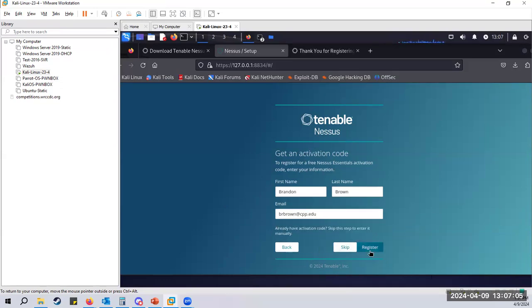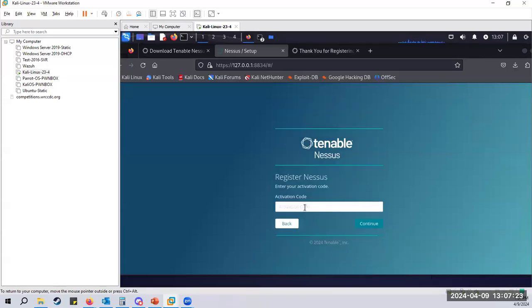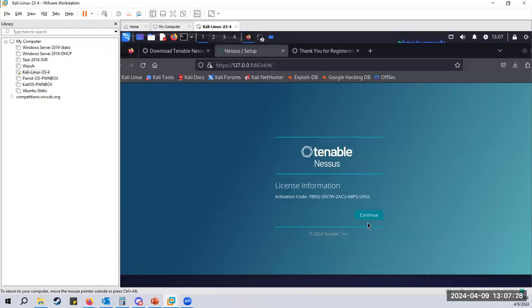Yo, I did something wrong. Okay, register. Already have activation code. Skip this. And set manual. Okay, so skip. There we go. There's our activation code. Yay. All right.